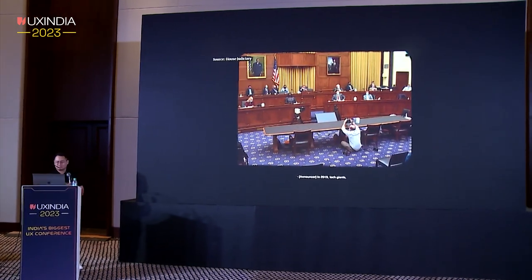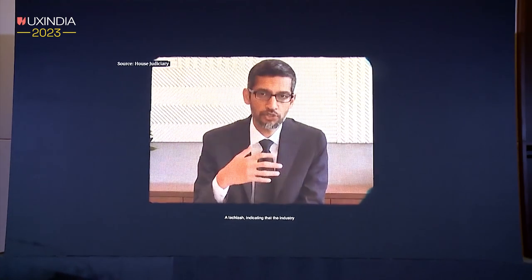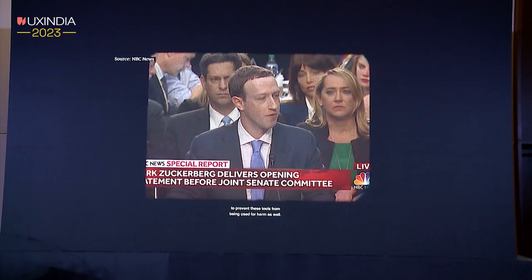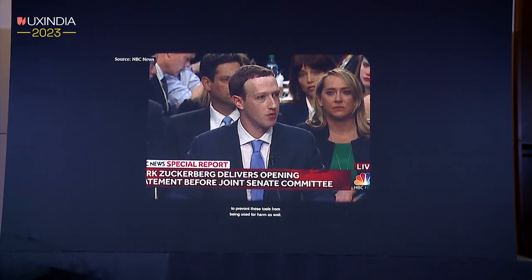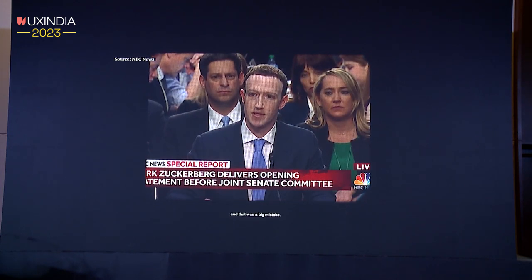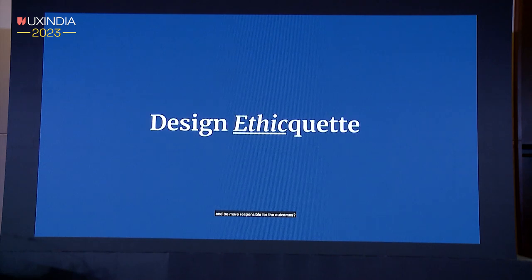In 2019, tech giants found their way into the courtroom, a tech clash indicating that the industry is faced with an ethics crisis. But it's clear now that we didn't do enough to prevent these tools from being used for harm as well. We didn't take a broad enough view of our responsibility, and that was a big mistake. So how do we consider ethics in our designs and be more responsible for the outcomes?